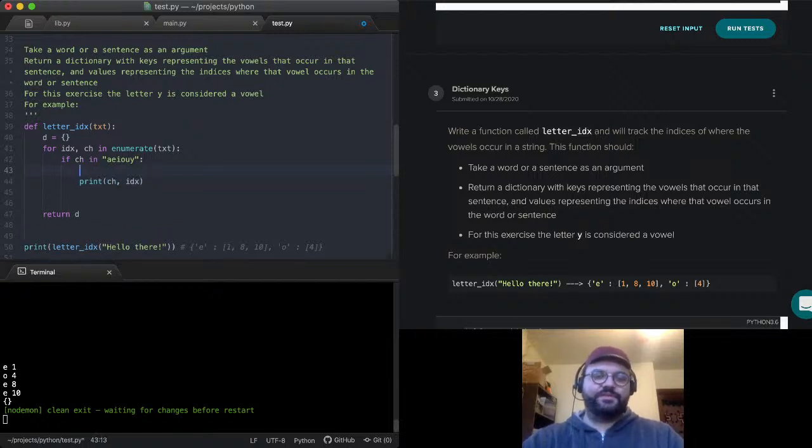So now what I want to do is add the key value pair if it doesn't exist in the dictionary, and if it does exist, I want to append to the list at the value. So I'm going to check if it doesn't exist and add it in first. Well, here, let me first demonstrate why that's necessary.